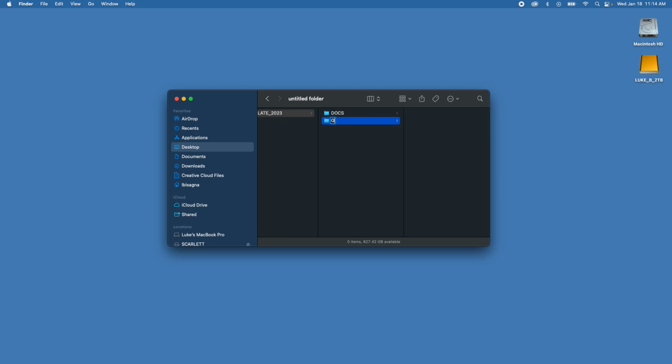And that's going to be called GFX. And that stands for graphics. Back over to template 2023. Next folder is going to be called Media. And this is where all your video files will live.